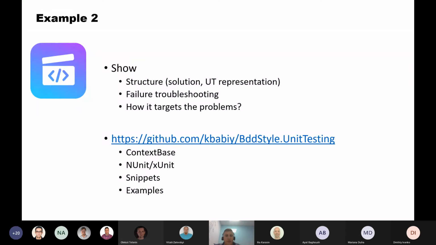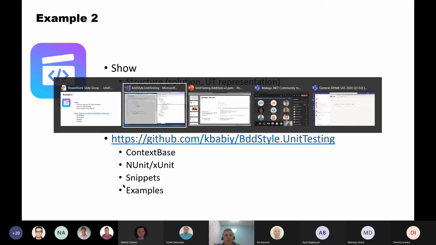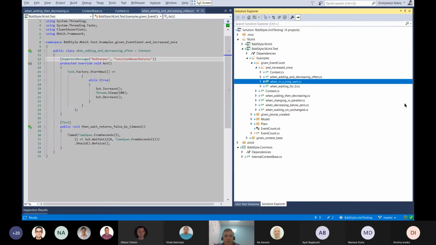Yes, so failure troubleshooting I showed. This is the link to GitHub with the examples and with the context base for XUnit and NUnit. And what about snippets? I will get to that in a while. So far, are there any questions? I know there's a lot of information in a short time, but I need to understand if it's more or less clear, or if I need to show the structure of the approach in more detail.